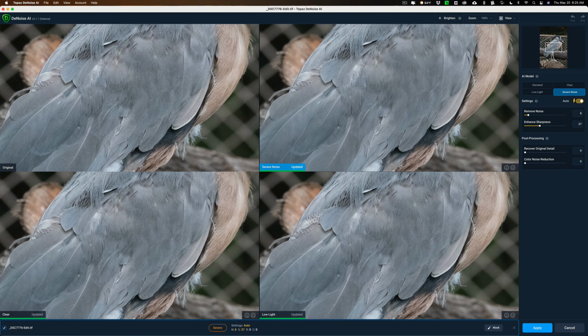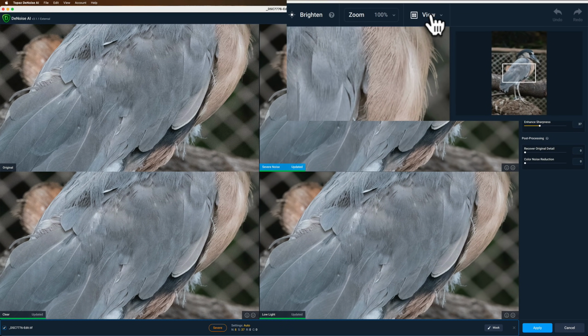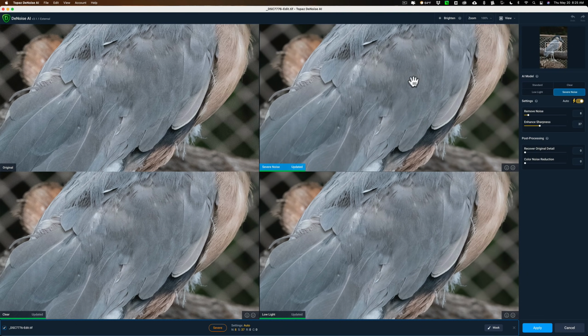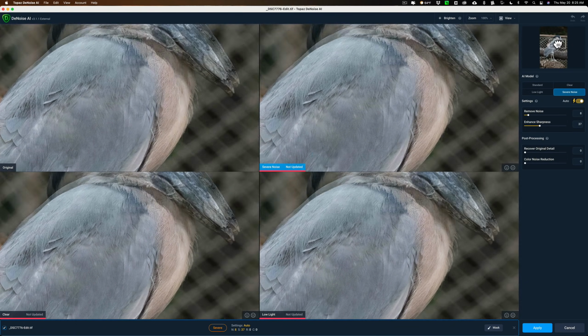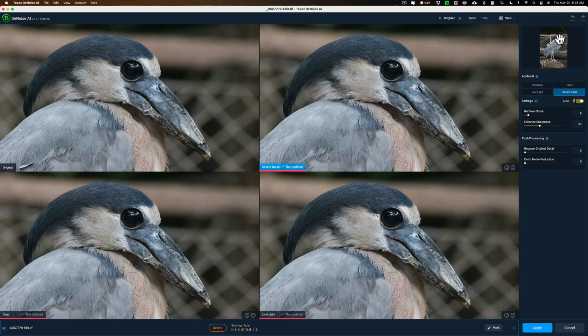Now you can see I have 4 panels showing. That's because under the View menu, I have the Comparison view. So you can see that there's a view there. I'm going to move this over here so that we could see the bird's head and the background. That's where mainly the noise was, on that background and, of course, on the bird's feathers.